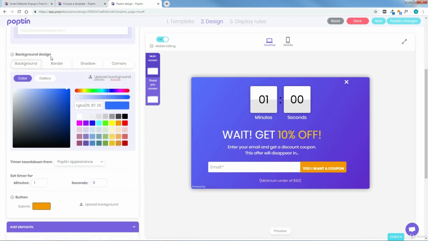Here we have the background design. You can give it a border. You can change the color here. They have a color palette here. You can change the opacity by sliding this down, and you can see how the opacity will change here. And this shows you the color of the form.